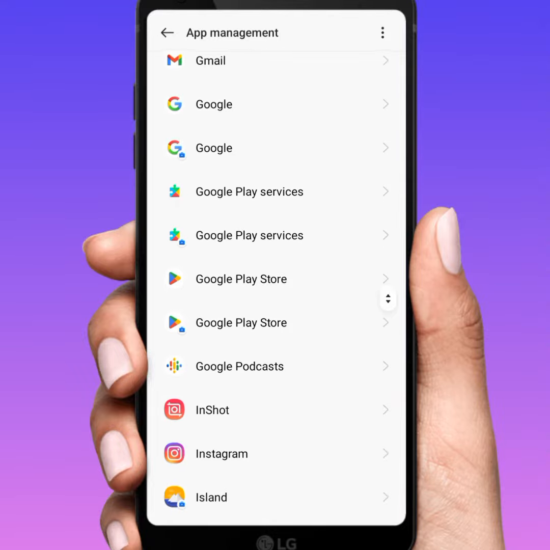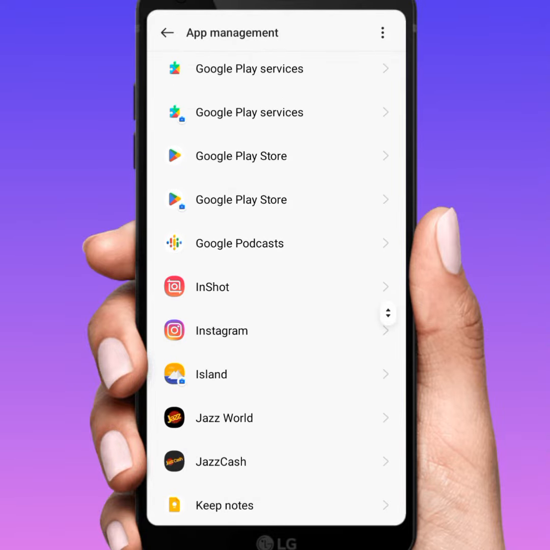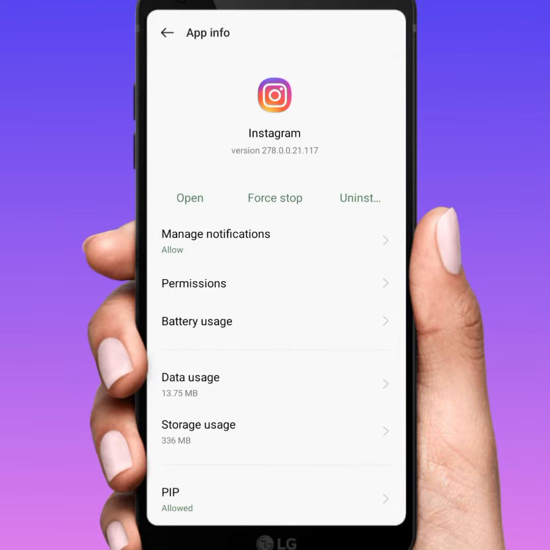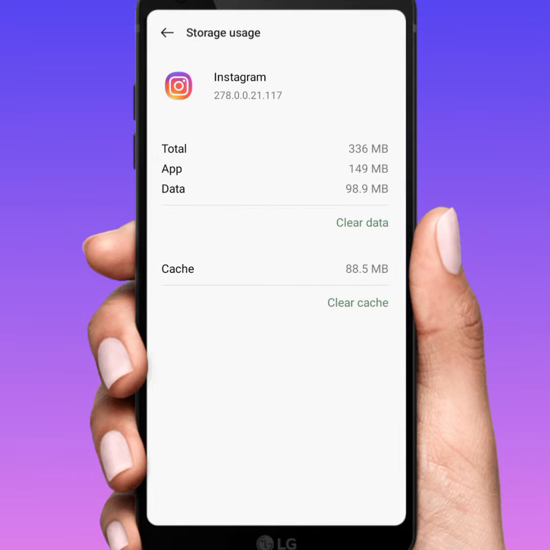and tap on Instagram. From here you tap on storage usage and tap on clear cache and clear data, and after that check whether the problem has been fixed or not.